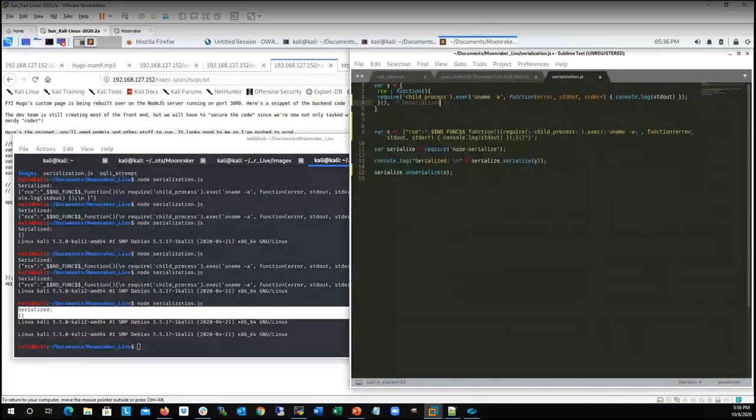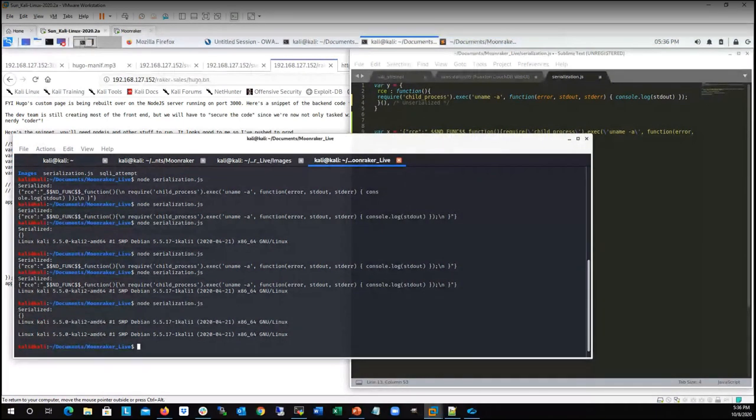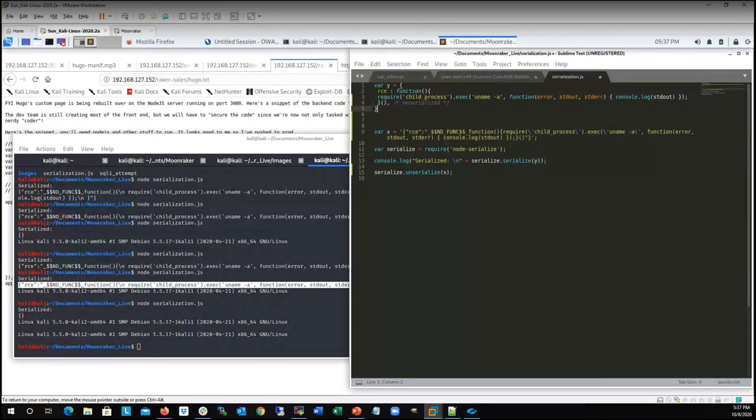When it is serialized, because I'm passing it to serialization, the output would be this one. This is the serialized version of variable y. So variable x now is the serialized version of the serialized.